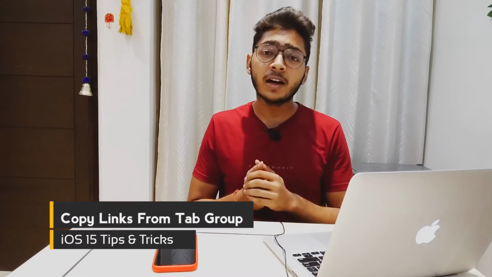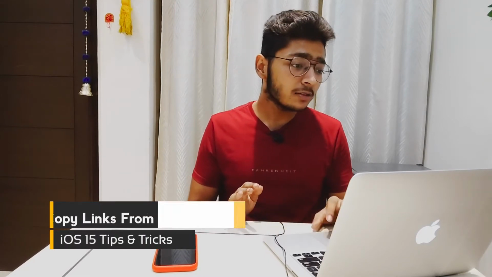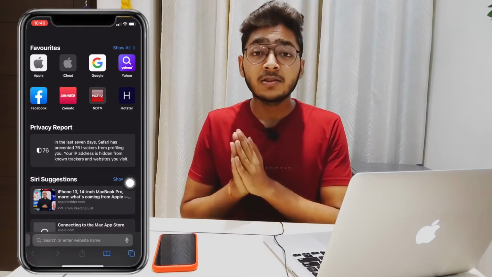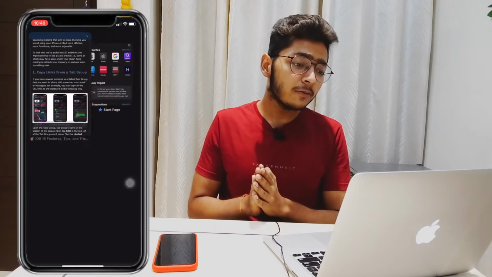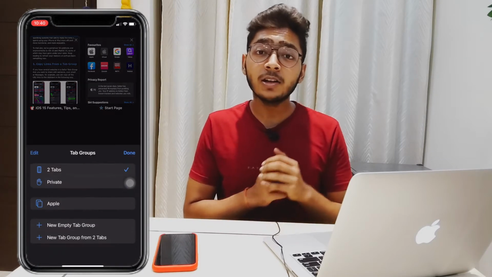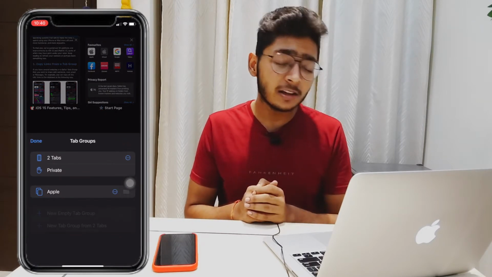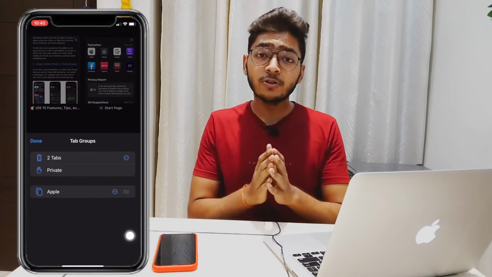So the first new tip and trick is that you can copy all the links from a tab group in Safari. Before, it was very difficult in Safari to copy the links and share them with our favorite family members or friends. But this year with iOS 15, Apple has made it possible. First you have to go to Safari, then click on the tab menu, and from the tab menu you will find an option called edit. When you click on the edit option, you will find in the ellipsis circle an option called copy link.